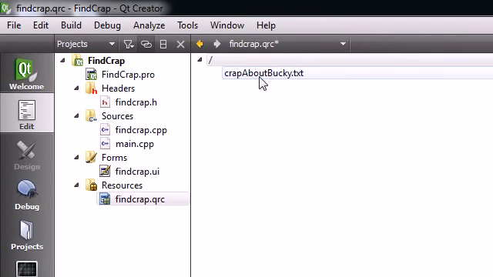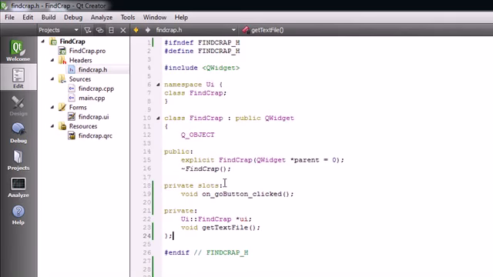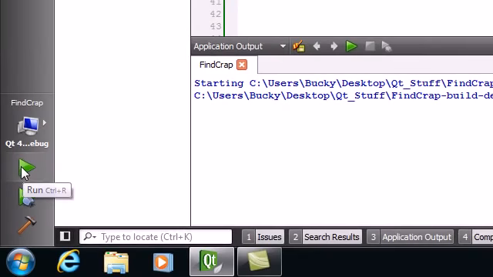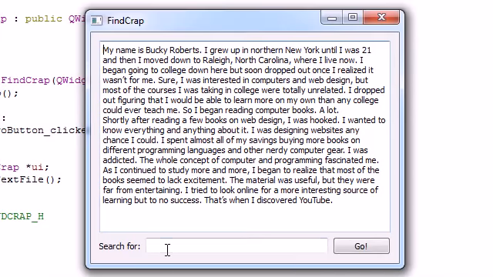Now if you click on your resource files, you now see that crapaboutbucky.txt is now successfully loaded into our program. So now that I think everything's loaded, let me see if there's anything else I need to do. You know what? I think that's it right there. So now if we go ahead and build and run our program, come on, baby, come on. All right, it looks like it's working so far.